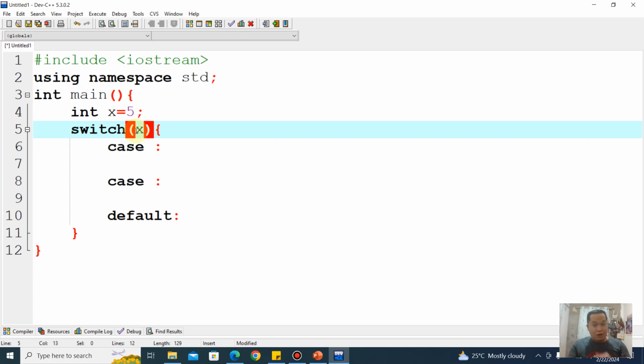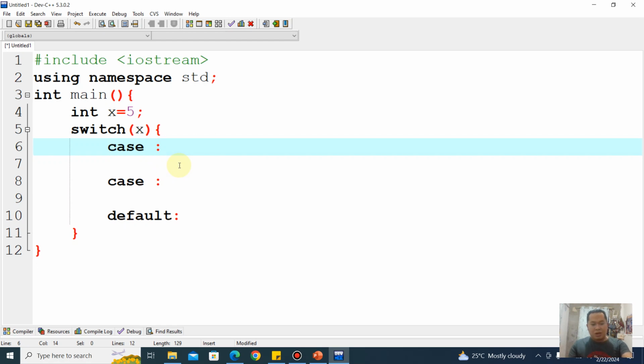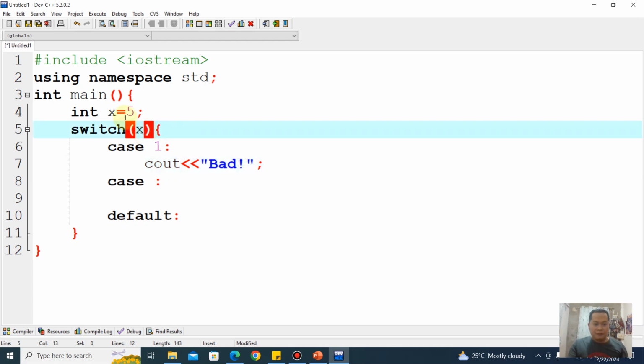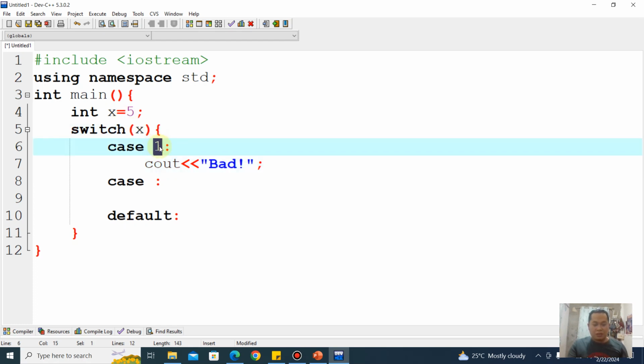Kasi single variable lang yung i-check natin, guys. So, ngayon, lagay tayo dito ng number. Kumbaga, sa first case, number 1, ito yung gusto nating ipapalabas. Since we're using C++, then we will use cout. Alright, then this is bad. Yan. Ito yung magiging display if the value of x is equals to case 1.